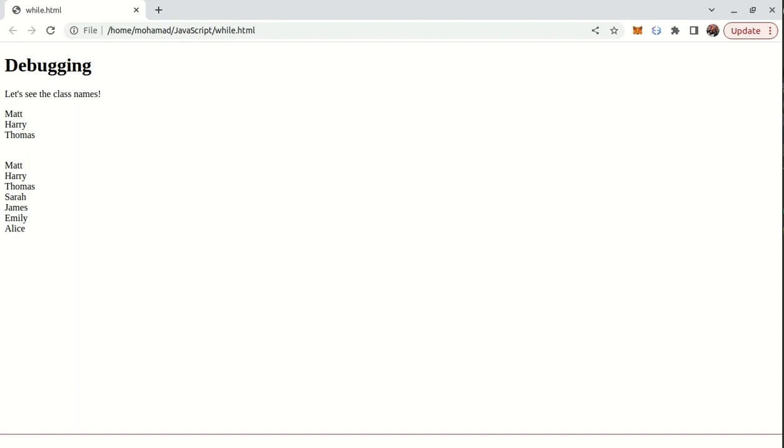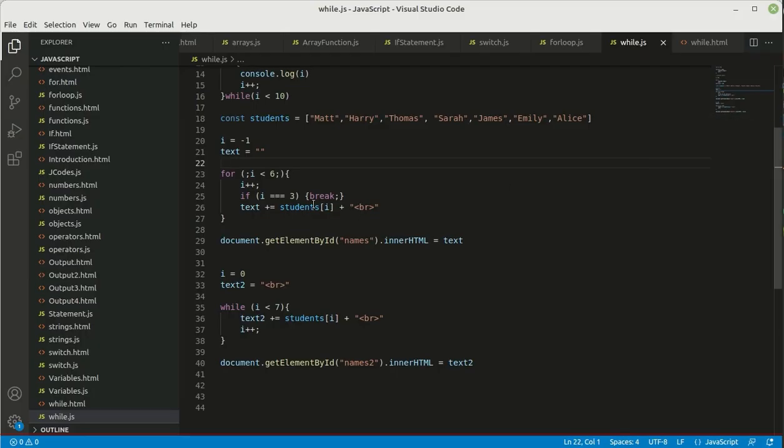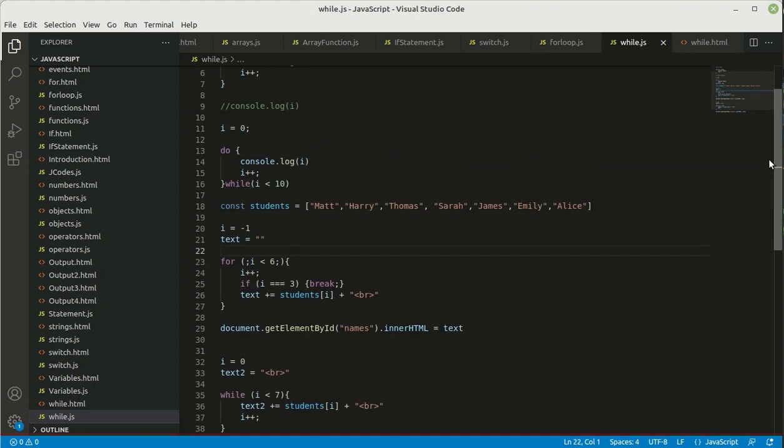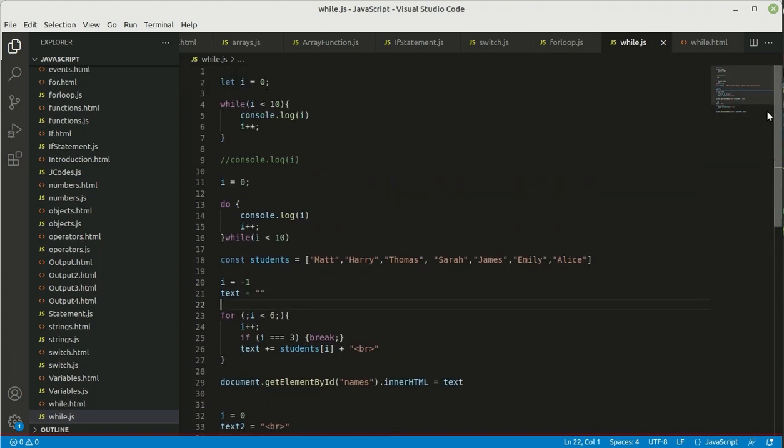So there we go. We've learned about continue and break inside of a for loop, and also learned how to work with the while loop and how to print out different items of an array inside of the HTML elements of the browser. And we've also learned about the while loops.